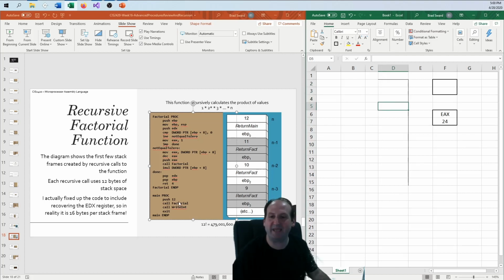I'm back at main. I'm back here at the call write int. 24 is the answer. 1 times 2 times 3 times 4 is 24. So I will print the 24. So that is the recursiveness of the factorial in action. And it is what it is, but this is a perfectly legit working copy of that.